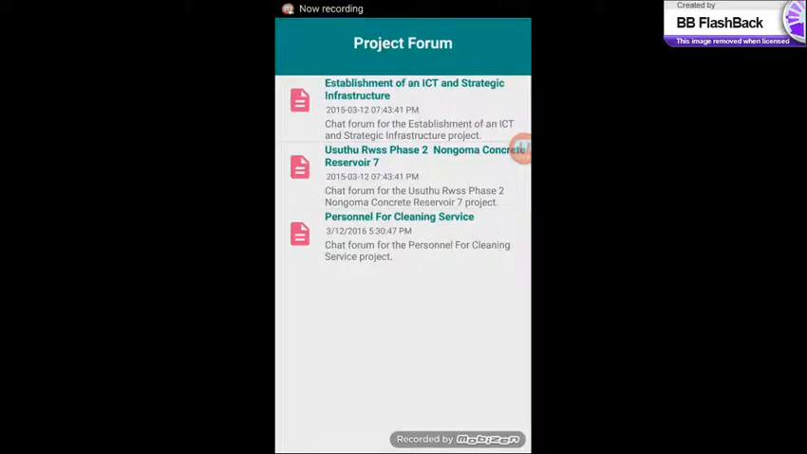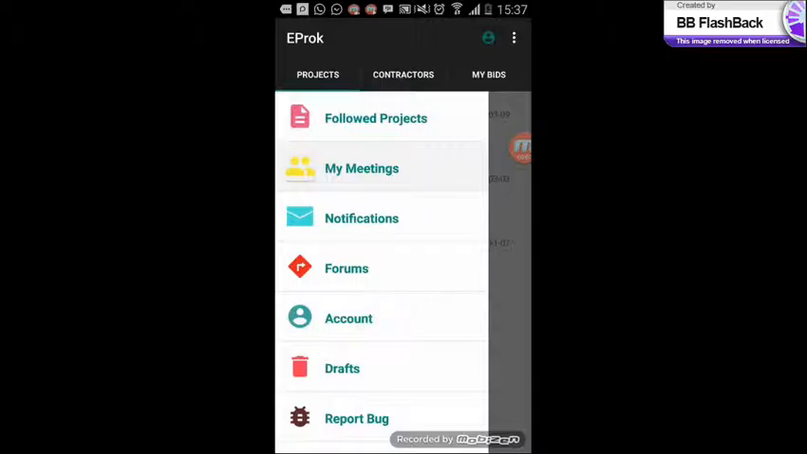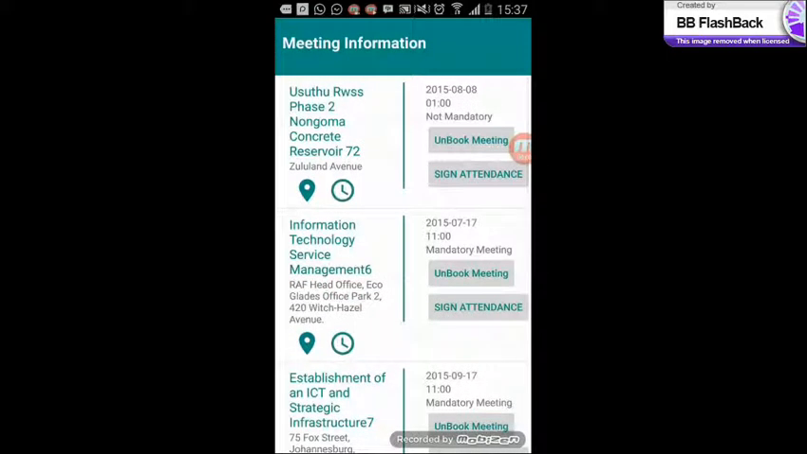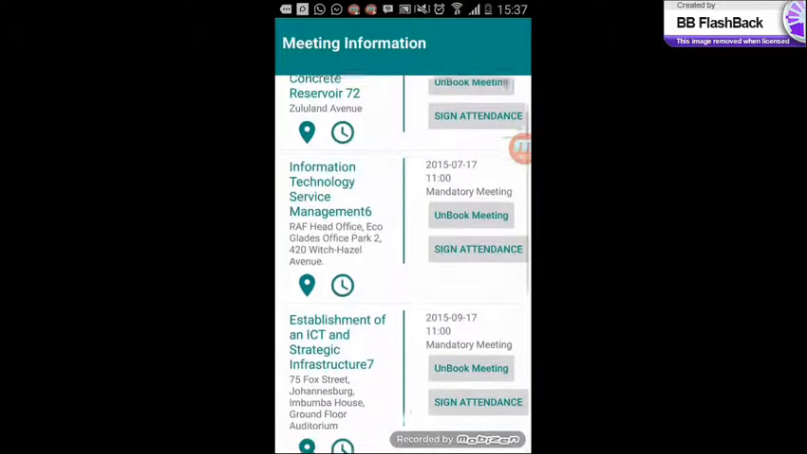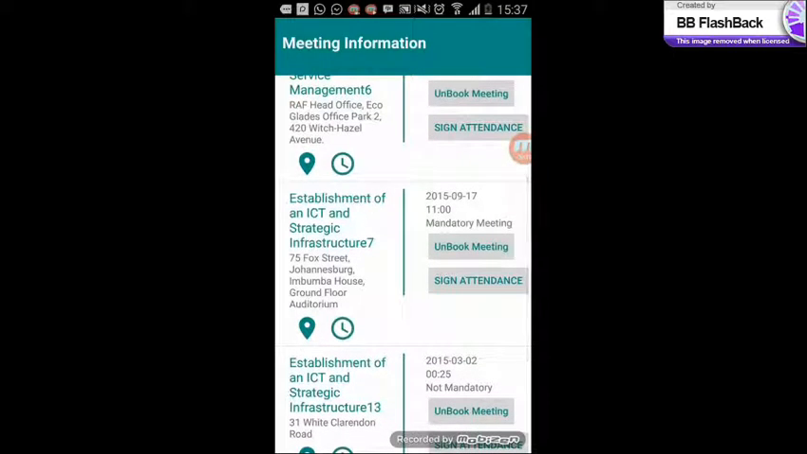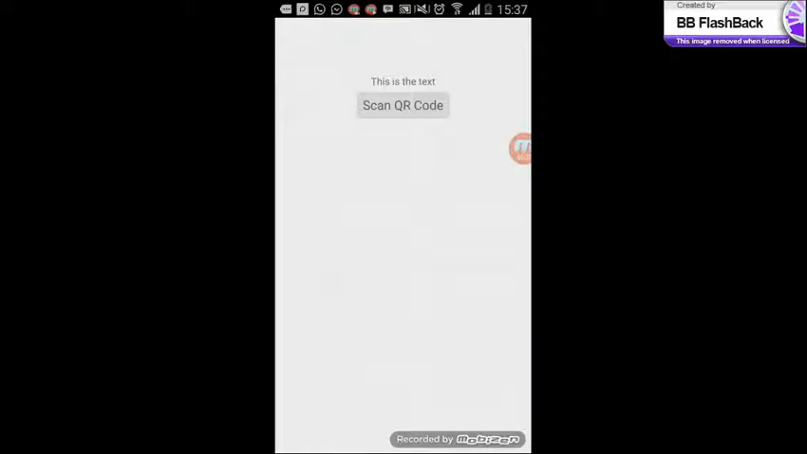Users are also allowed to view a list of meetings that they have placed bookings on. This list then displays the name of the project that the meeting has been scheduled for, as well as the day and the time of the meeting. On the day of the meeting, the user then clicks Sign Attendance in order to scan a QR code that will be placed in the venue of the meeting so as to confirm that the user has actually attended the meeting.